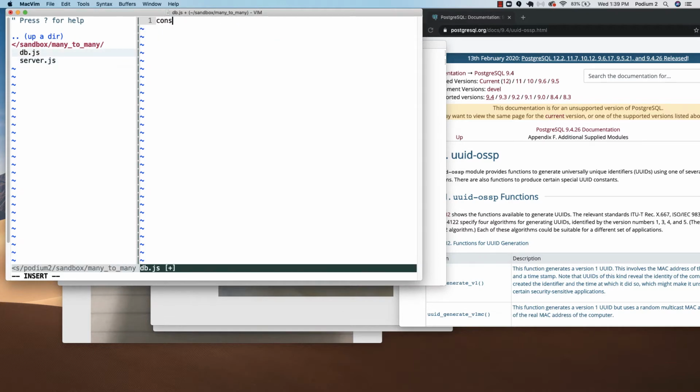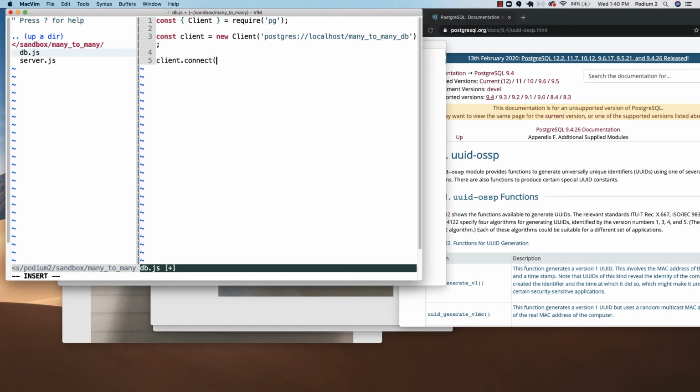And I'm going to, again, be optimistic that I can end up bringing in Postgres. In fact, the only thing that I need from Postgres is going to be my client. So I'm going to do a little destructuring there. I'm going to specify that I'm going to create a local client, which is going to be new client. And here I'm going to use a database connection string. I'll say localhost many to many db, which doesn't exist. And I'm going to tell my client that I want to connect.